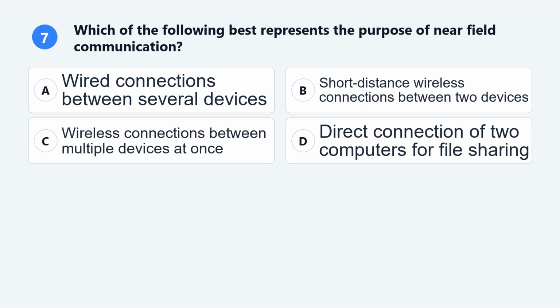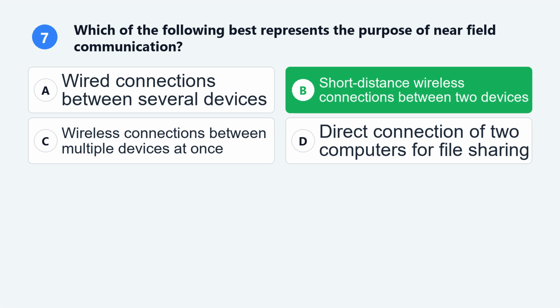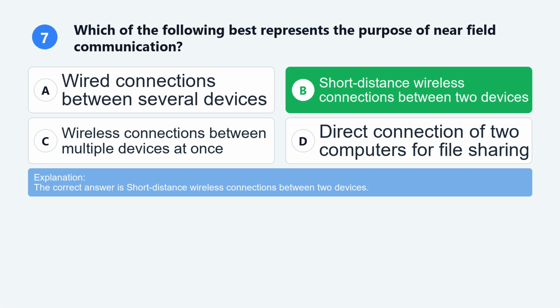Question 7. Which of the following best represents the purpose of near-field communication? Option A. Wired connections between several devices. Option B. Short-distance wireless connections between two devices. Option C. Wireless connections between multiple devices at once. Option D. Direct connection of two computers for file sharing. The correct answer is option B. Short-distance wireless connections between two devices.